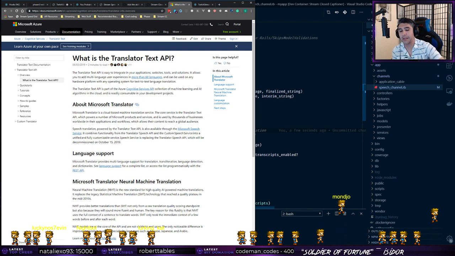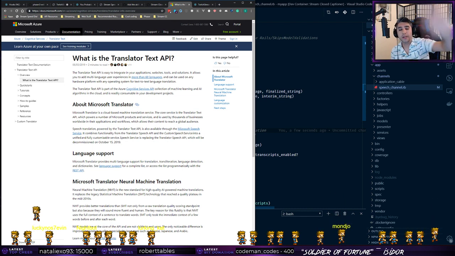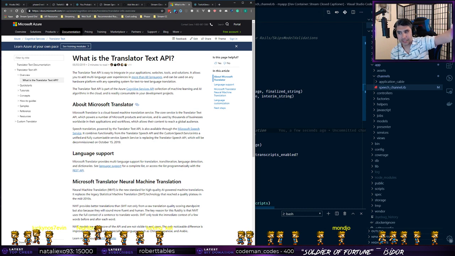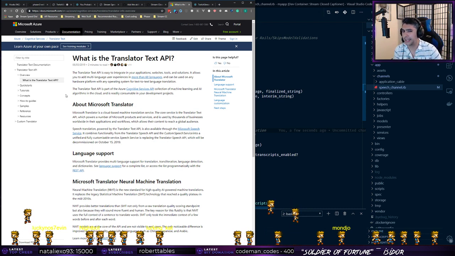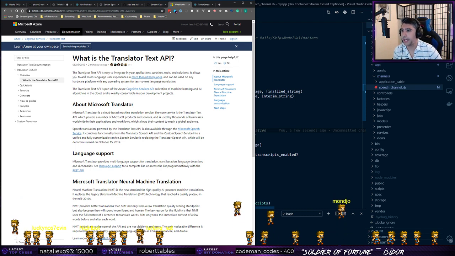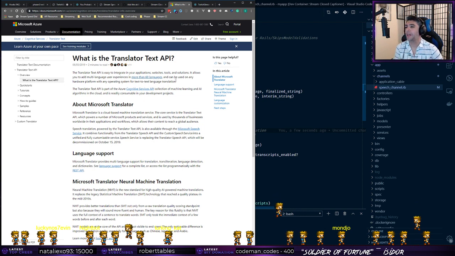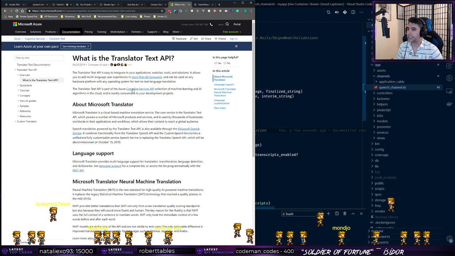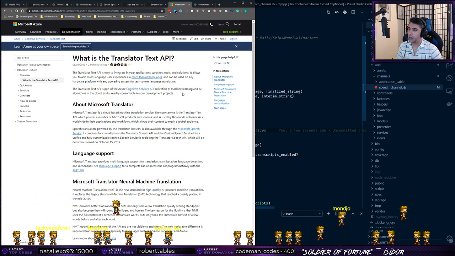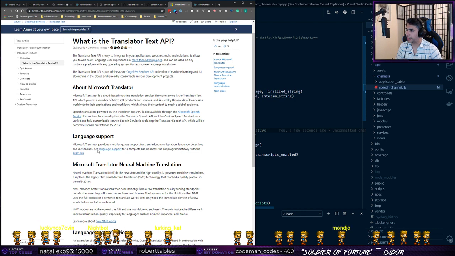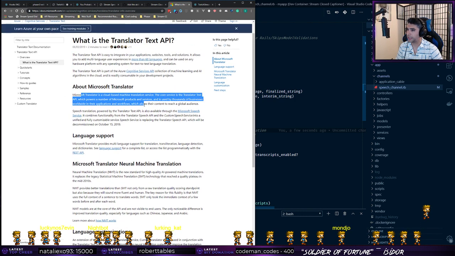I've only skimmed this documentation, so we're going to be learning together and fumbling a lot together. So hopefully not leaking any API keys together. So the Translator Text API is easy to integrate into your application's website. It allows you to add multi-language support to your user experience in more than 60 languages and can be used on any hardware platform. The Translator Text API is part of the Azure Cognitive Services API collection for machine learning and AI algorithms in the cloud. Okay, so Microsoft Translator is cloud-based.